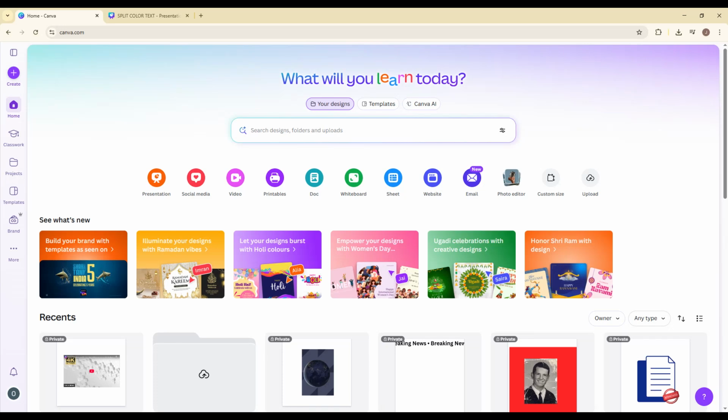In today's video, I'm going to show you exactly how to create a split color text effect in Canva step by step. This is a really eye-catching design style that makes your text look clean, modern, and professionally blended with two different colors. The best part is you don't need any advanced design skills to do this. If you follow along with me, you'll be able to create this effect in just a few minutes.